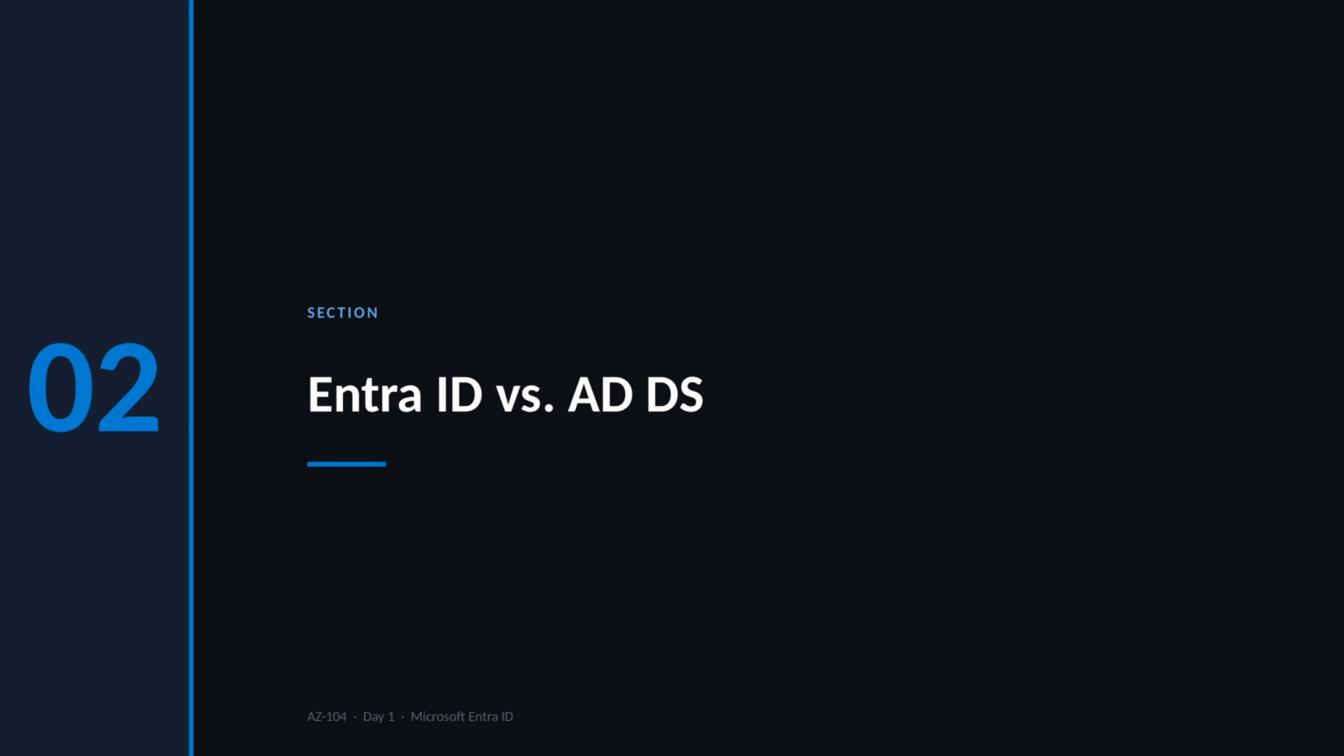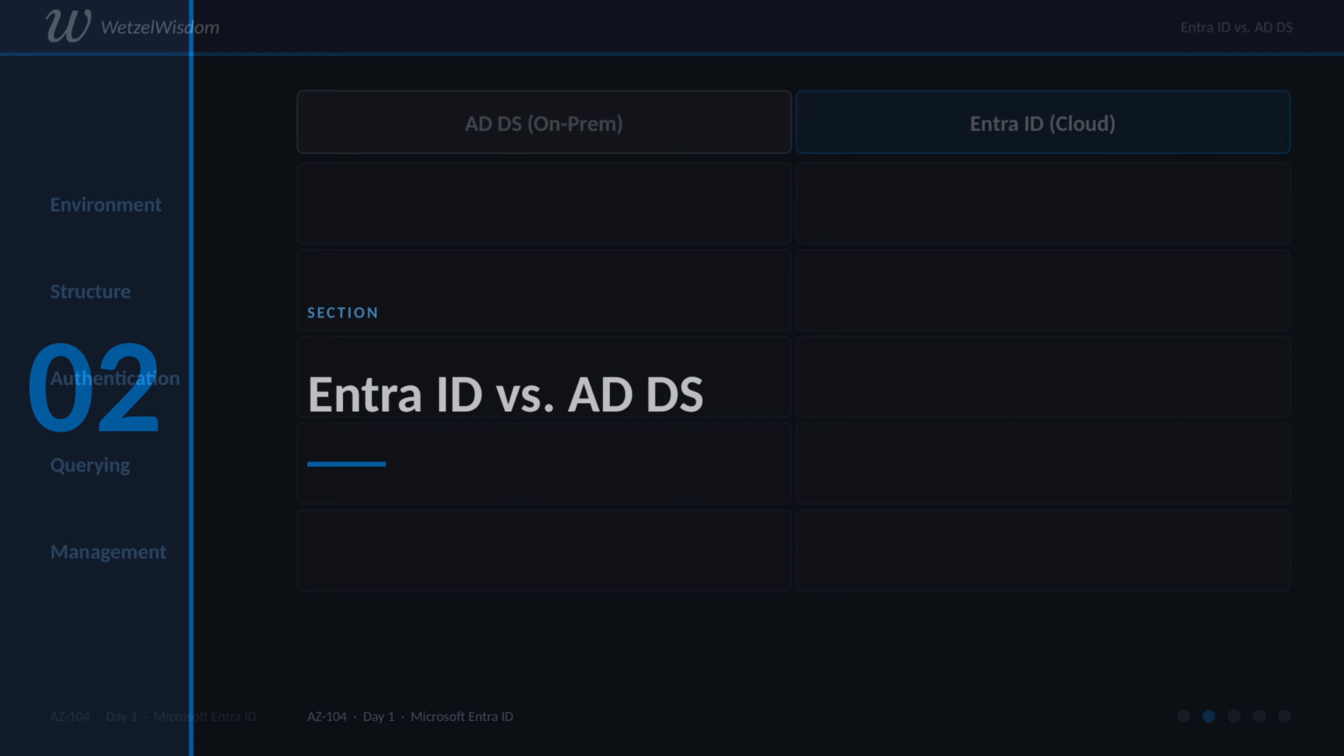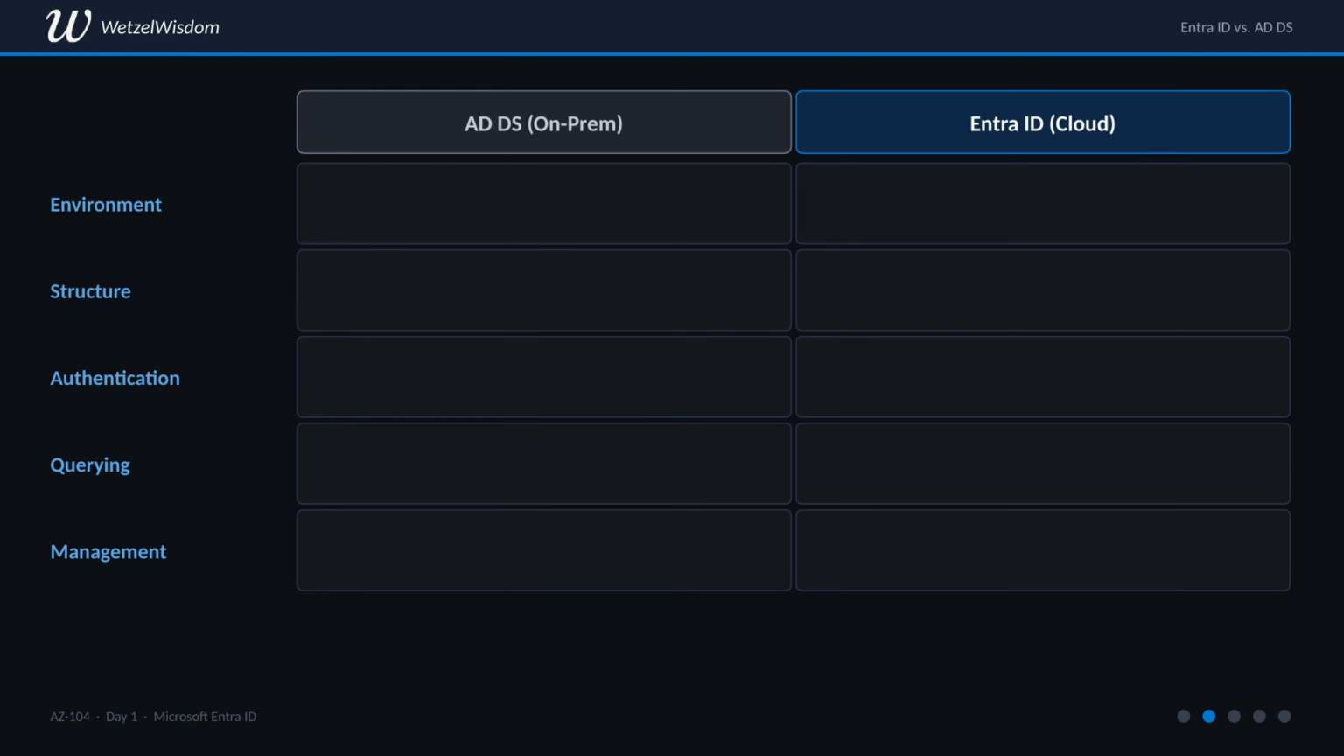Okay, so now we know why Entra ID exists. Let's see how it's actually different from Active Directory. There are 5 differences worth knowing for the exam. We'll fill in this table together, and for each row, we'll explain why the difference exists. Okay, let's get into the environment. AD assumes that you're on the company network. That assumption is baked in everywhere. It finds domain controllers with internal DNS, and it uses ports that firewalls block at the internet edge.